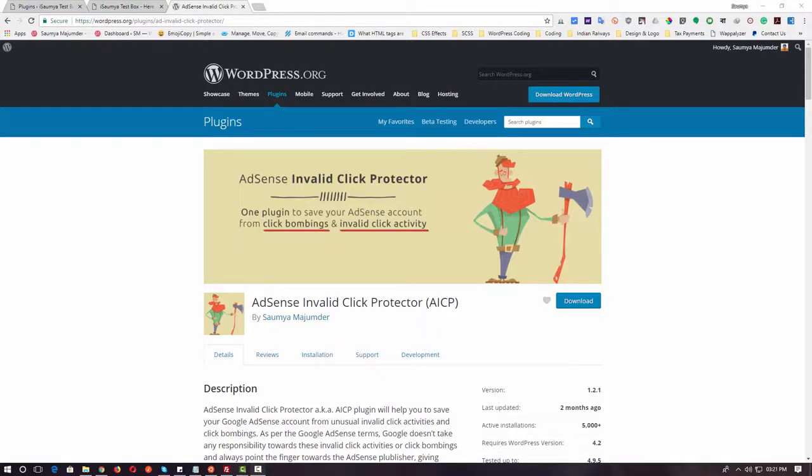Now, this plugin can be used by normal people who do not have much experience in programming, as well as by someone who has a lot of programming expertise.